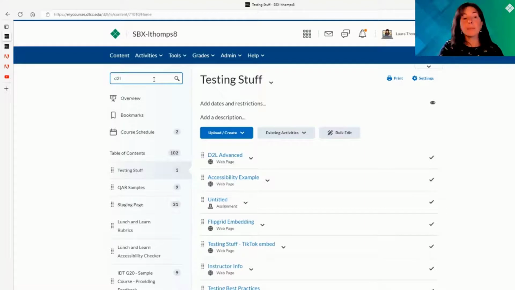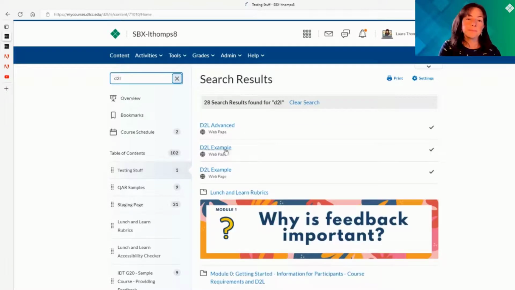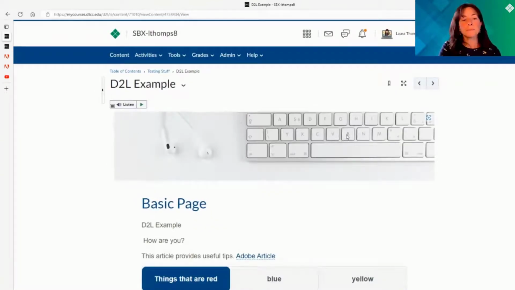Now, if you can't find a page and you're in the Classic, you can actually search for it, D2L. And I'll show you, here are your D2L pages. So I lost my D2L example. I don't know why. So now I can click on D2L example, and that's how I can find it. I want to edit my HTML, and I'm going to put a video in there.